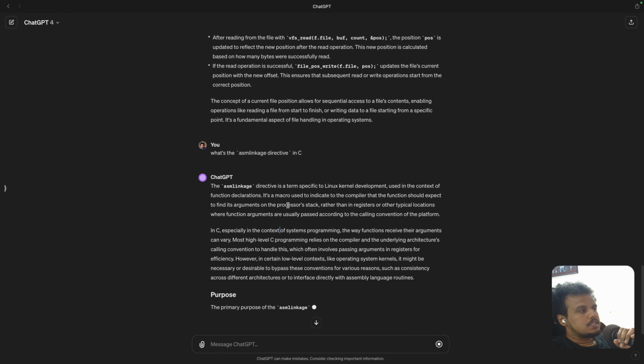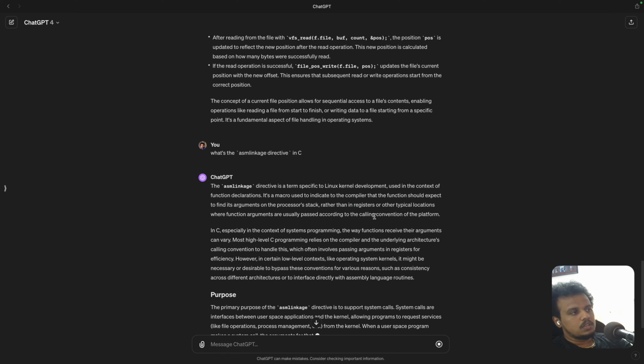Okay, so the processor stack is going to have this rather than, typically your variables are going to be stored in registers, right? That is where you would find function arguments, whenever you pass in function arguments, those are going to be found in the registers, right? But when you are saying ASM linkage, what I'm reading here is that when you mention that specific directive, the macro mentions that the arguments are not in registers. You should instead look at the processor stack.